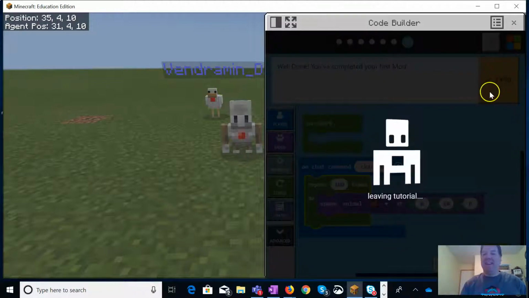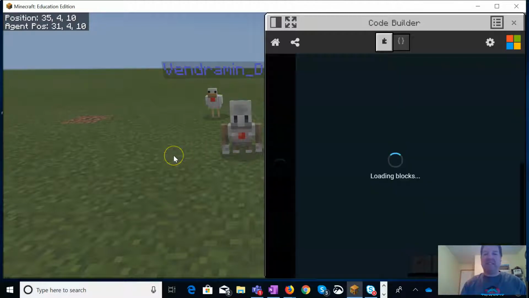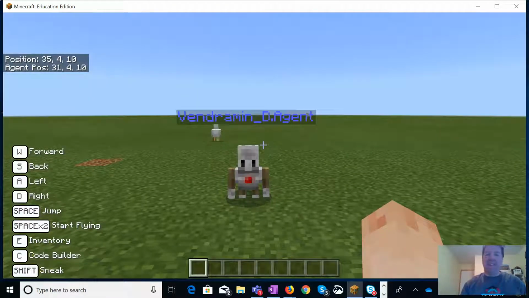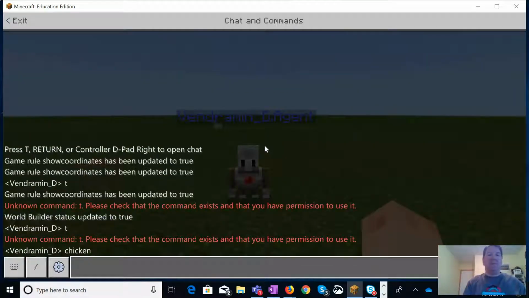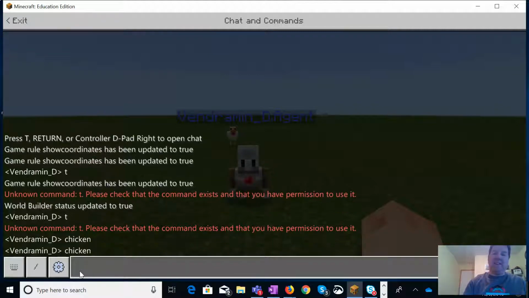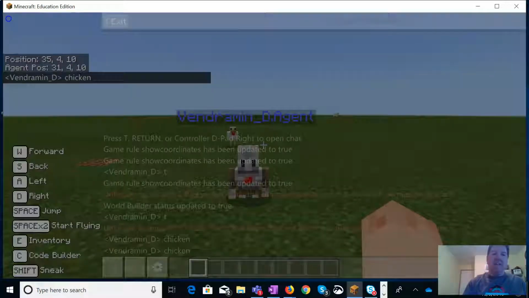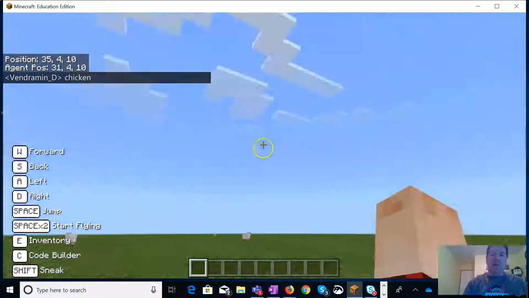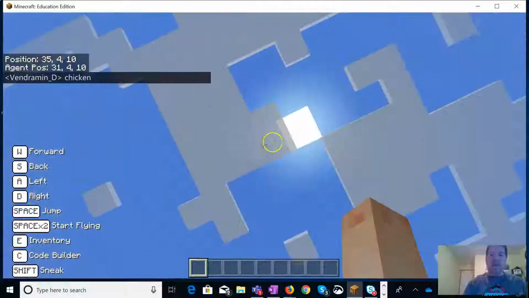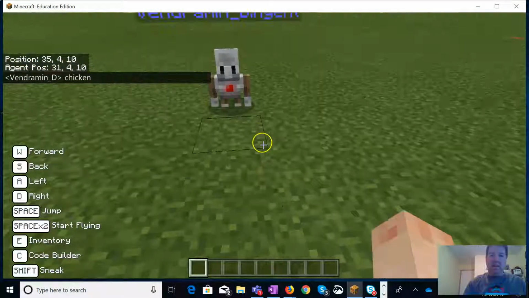All right, and I'm leaving the tutorial, so let's see if that worked or not. Let's go back into here. Remember, I learned my lesson the first time. I have to hit T to open up the chat and commands. And let's see what happens. Instead of raining cats and dogs, it's going to rain chickens. As we go. Oh, where are they? Are they coming? I'm scared.